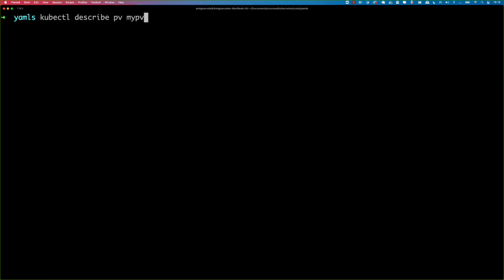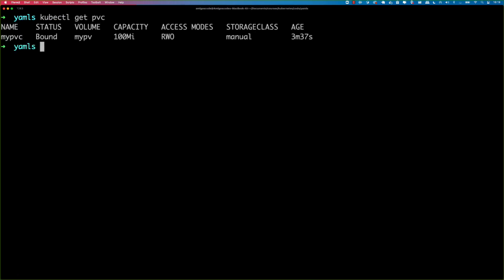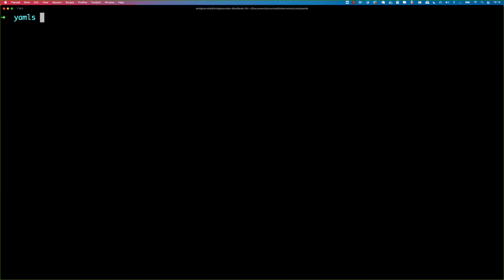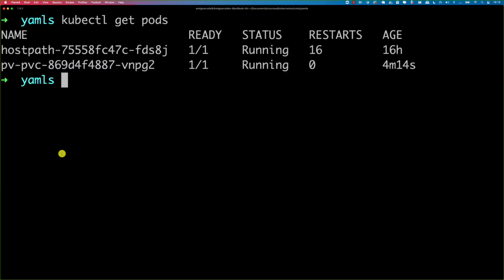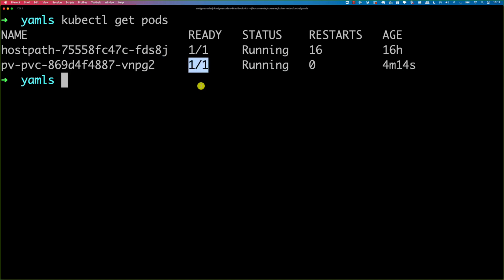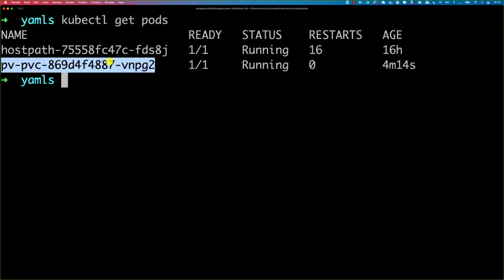So let's also do the same for the persistent volume claim. So get pvc, there we go, and we can also say describe pvc my pvc, enter. And there we go. So you can see that we have also information about it, right? So now let's actually have a look. Let's say kubectl get and then pods, and you can see that we have this pod right here and it's running. So this is cool. So now let's just exec into this pod for a second.